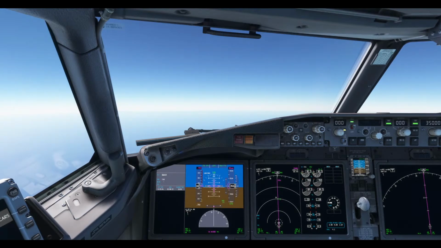Let's check our charts here. We're descending down to 4,000 at Kino. Yep, so we've got to go ahead and enter that in our MCP. I'm sorry, I forgot everything. 4,000 is entered, and we'll just wait for the aircraft to start its descent while we listen to our music.